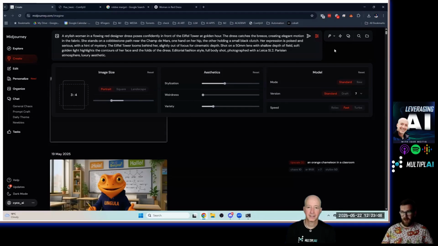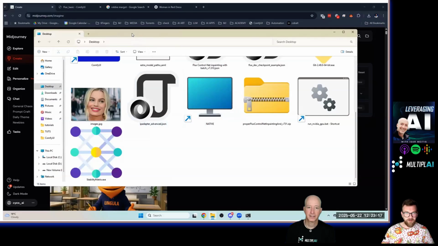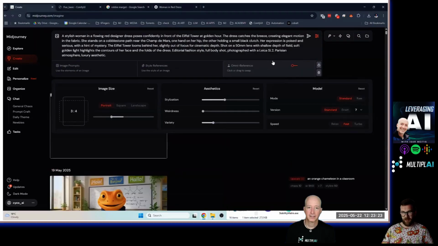And press, oh no, we will import our image that I took from the internet of Margot Robbie. We didn't say anything about Margot Robbie. We just said a stylish woman. And we dragged and dropped the image into Omni reference. And Omni Strength, you can use it from 0 to 1000. I will use the low value, about 300.